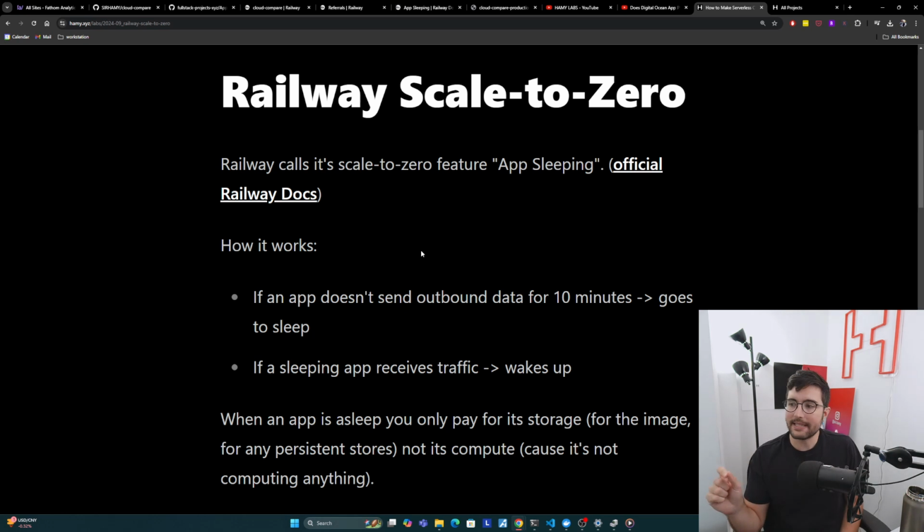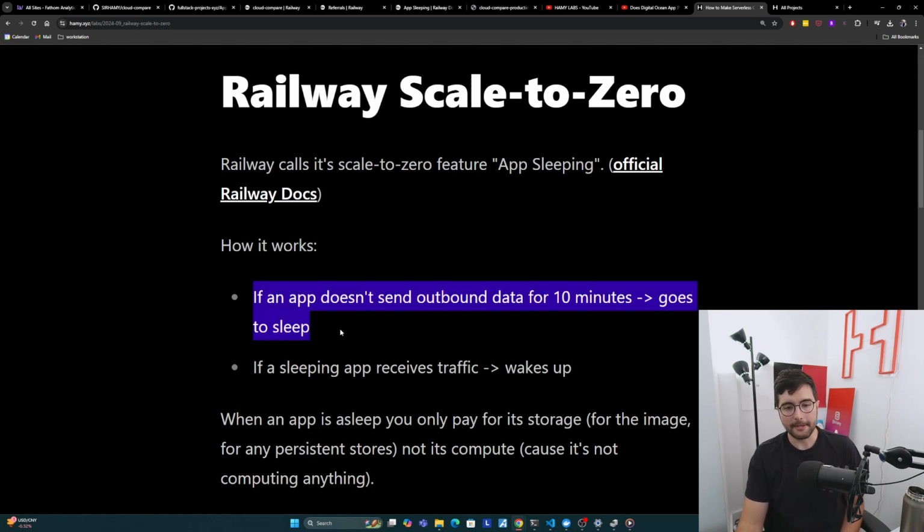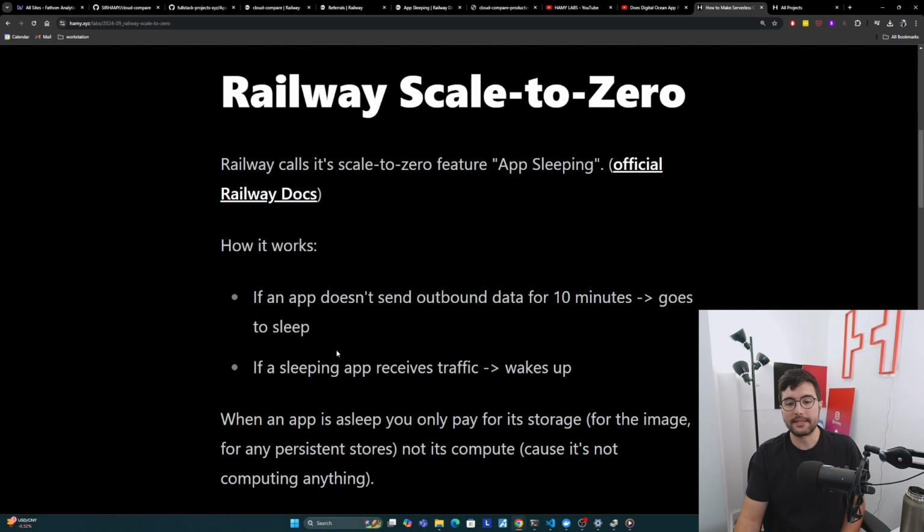But this also means that if you're doing operations that don't have inbound, things like logging out to, let's say, Datadog, or sending API requests somewhere else like a webhook or something, that will also count. And so this is good because it's not only for user-facing apps, it can also be for internal apps or something that is causing the outbound, but just something to keep in mind. So if it doesn't send outbound traffic for 10 minutes, then it will go to sleep. And then once it's asleep, if a sleeping app receives traffic, then it will try to wake itself up.